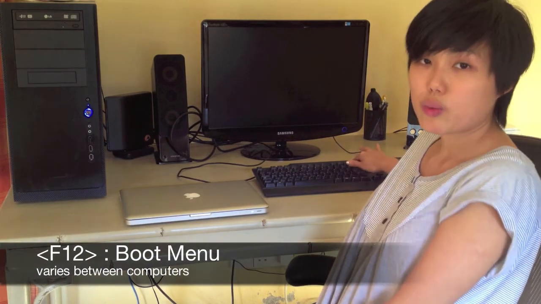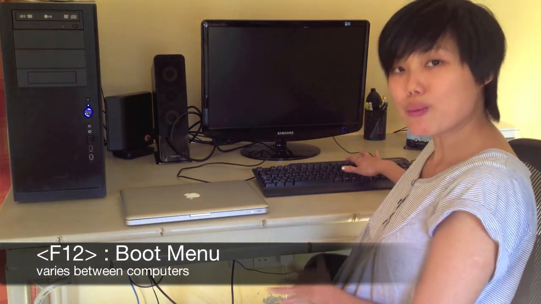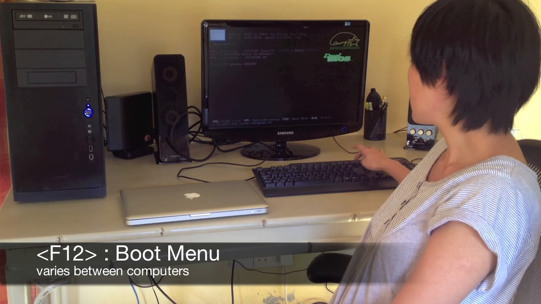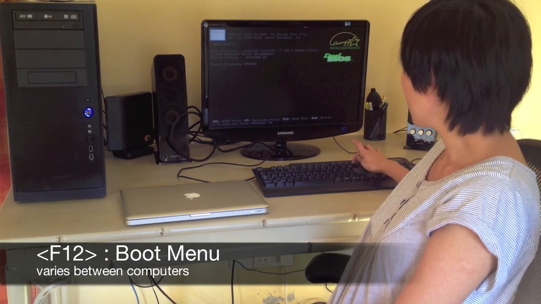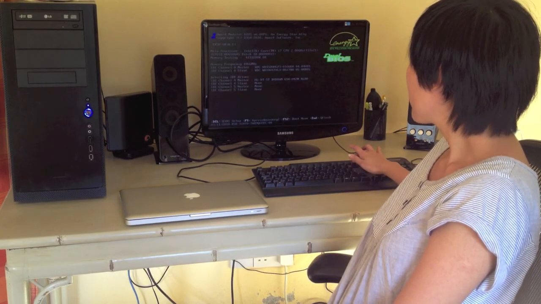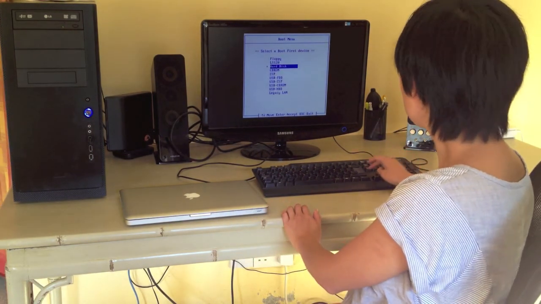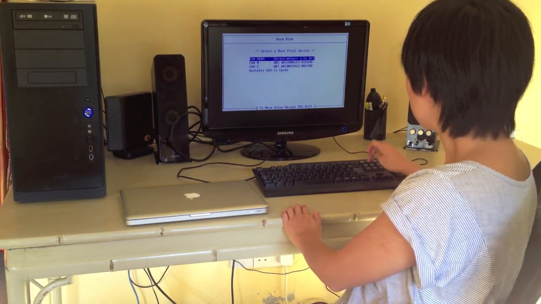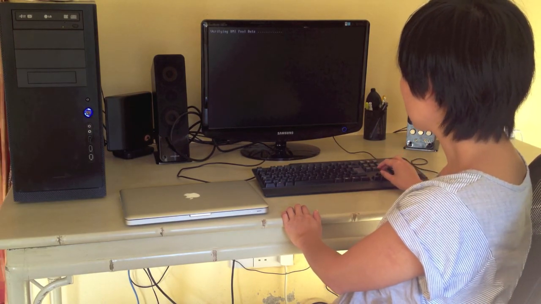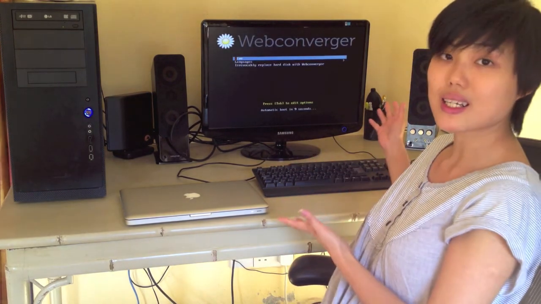For this PC, we have to press F12 to enter the boot menu. It may be different according to your PC. So press F12 now. And I'll just tell it to boot from the USB stick. And here we go, it's basically ready to load.